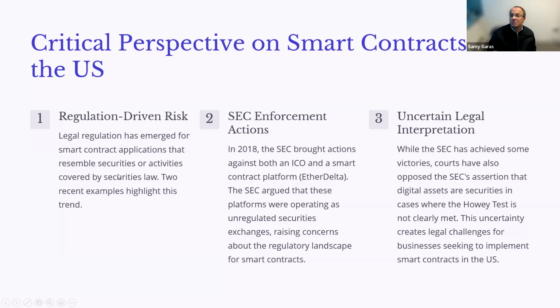Why do we put it under securities? Because of the initial coin offering. Because smart contracts will go into the public through DAOs, they have to be somehow regulated, either as shares, or as commodities, or as digital currency, for example. So this is still a critical issue that needs to be studied. In the SEC enforcement action in 2018, which is very recent, the SEC brought actions against both an ICO and the smart contract platform EtherDelta. The SEC argued that these platforms were operating as unregulated securities. So it's a huge issue.